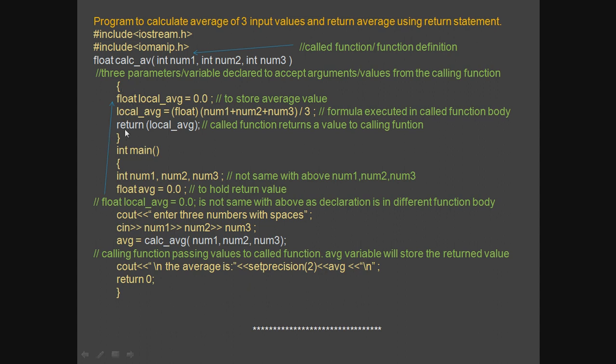In this function body we are also declaring the variable local average, which will store the average value that is computed. So here local avg equals num1 plus num2 plus num3 divided by 3. This is the average formula. Within this parenthesis you can see that I have written float. This is what is called type conversion, which you have learned in the previous chapters, or typecasting.